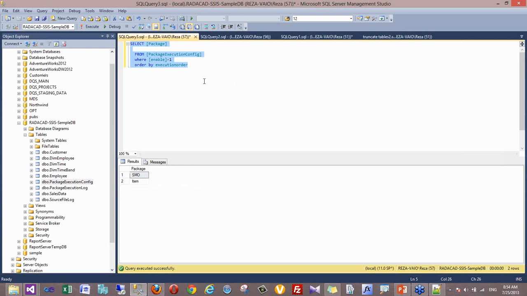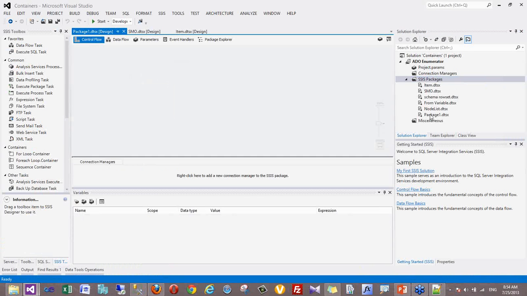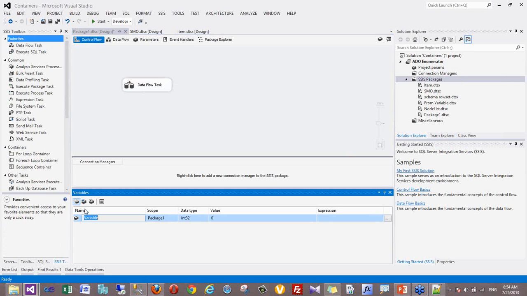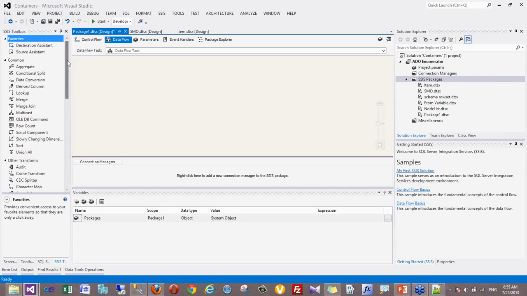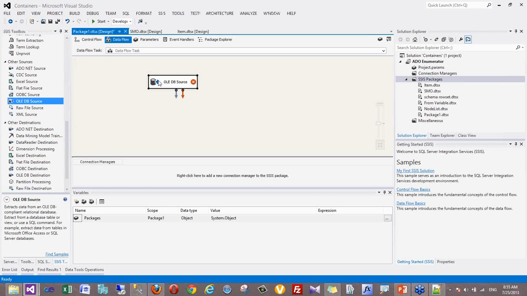So this will actually generate the output. So I use this, and I come back here, I create a package here. This can be something like my master package. Then I use a data flow task. Before doing that, I create an object variable. I name this as packages, object type. Into that data flow task, I connect to the source, the OLEDB source.